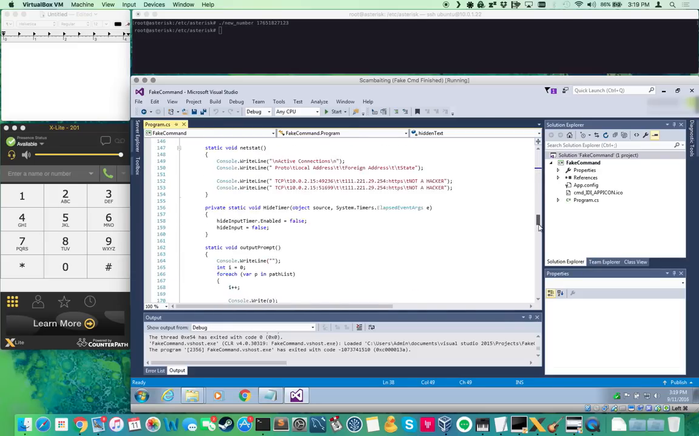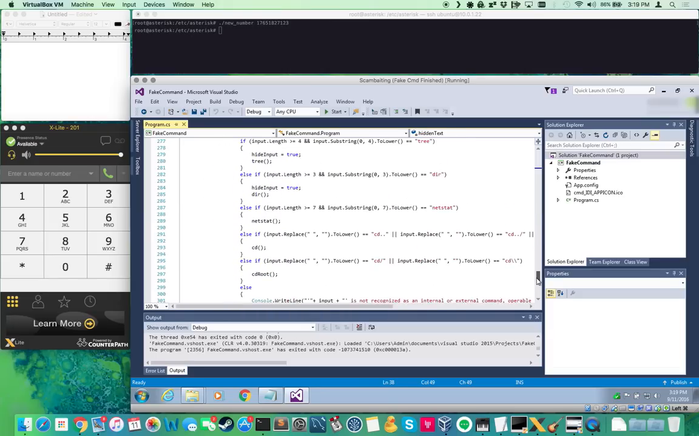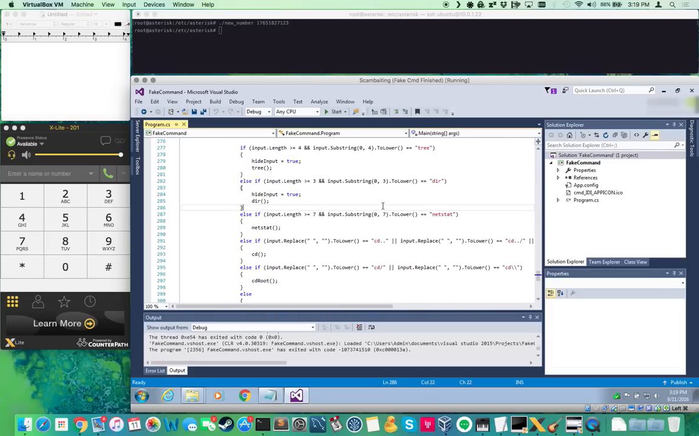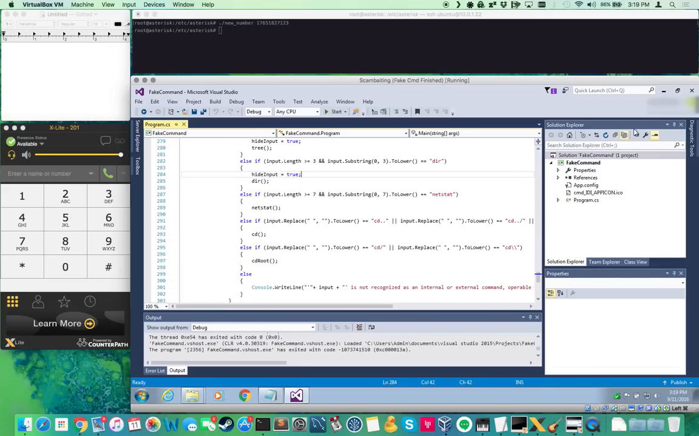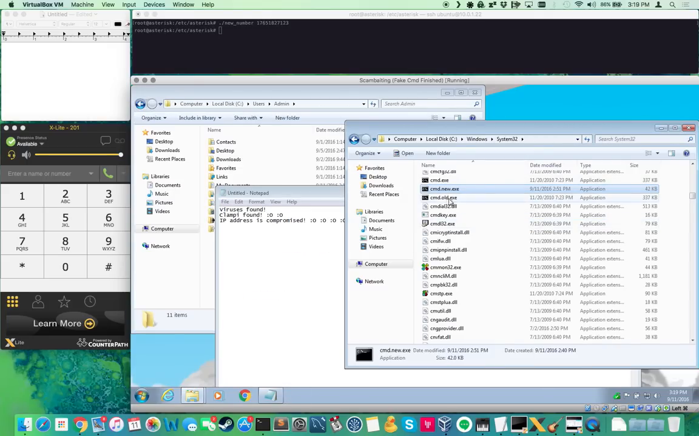But this is the only way to replace dir since it's actually built into the command prompt. A lot of scammers will use dir instead of tree for whatever reason. So let's see how this looks, shall we?